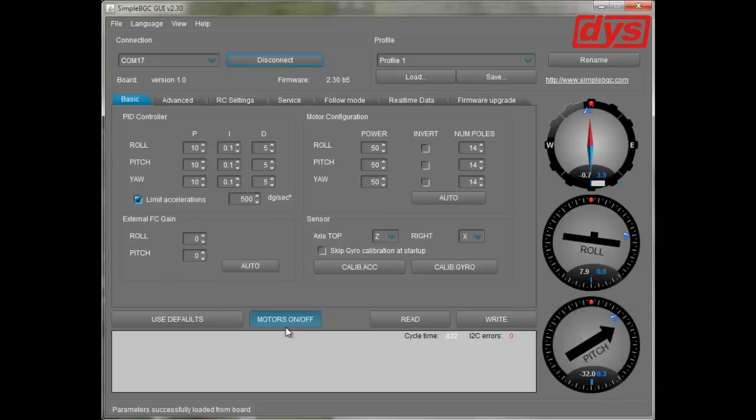Oh, before I forget, there's another one there. You can actually turn off the motors down here. If you don't want your motors making a turn, turn them off, and you can do whatever you want without everything jittering all over the place.